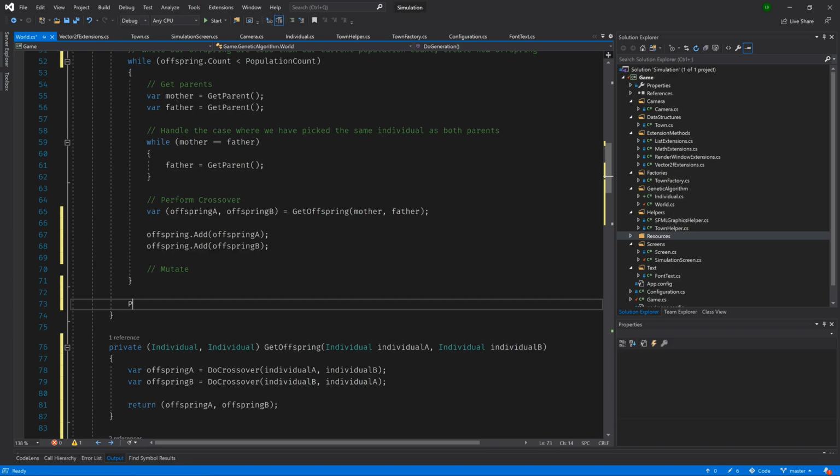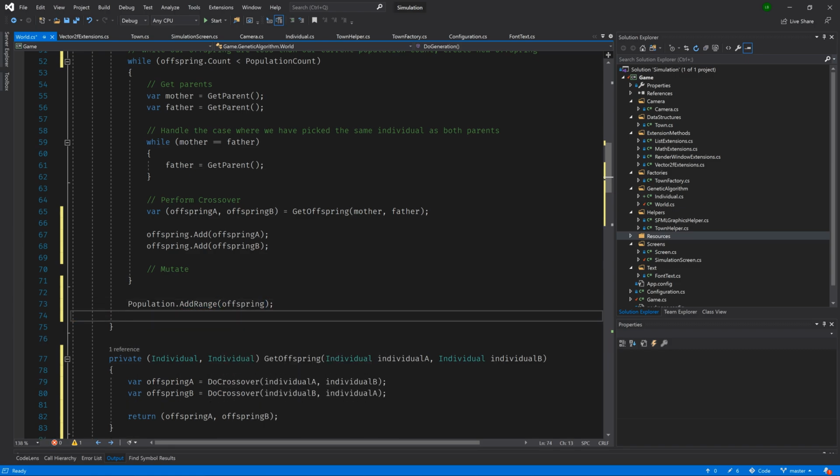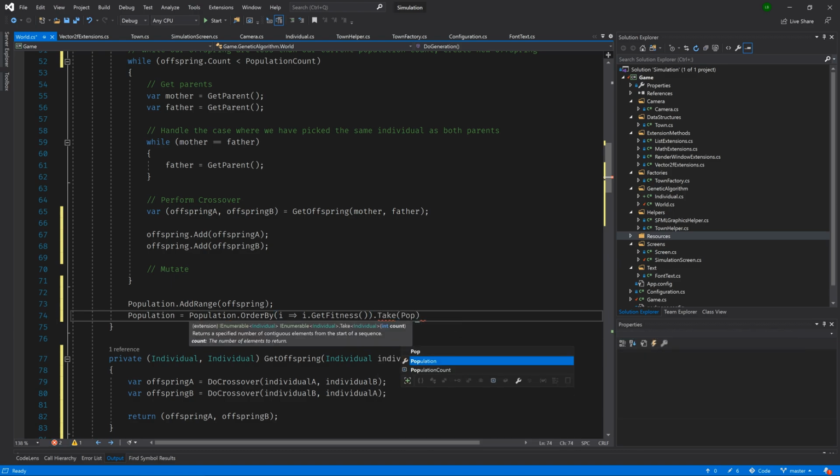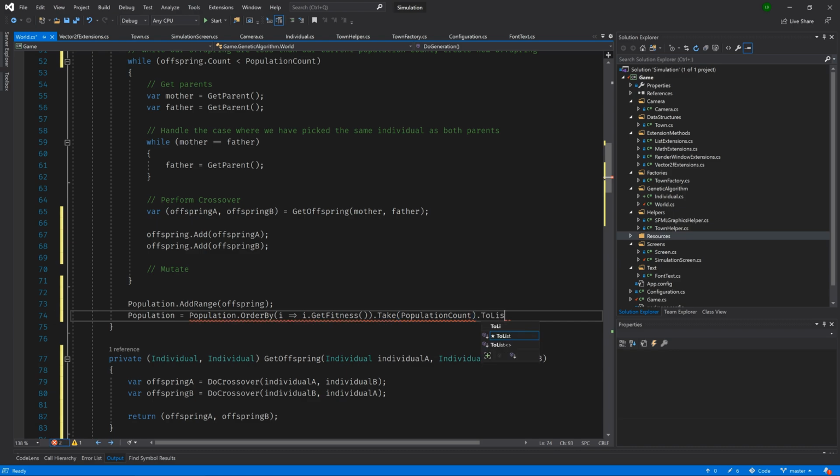We can type population.AddRange and pass in our offspring. Then we need to order the individuals and take the top 100. So we can do this by typing population equals population.OrderBy, and then we pass a delegate to get the fitness. Then we want to take the top populationCount. And lastly, we will type .ToList to evaluate it.